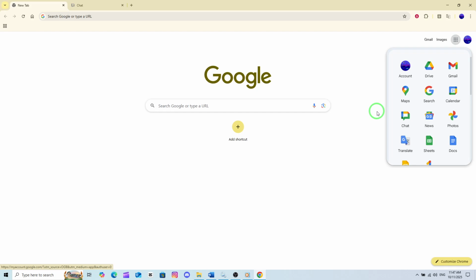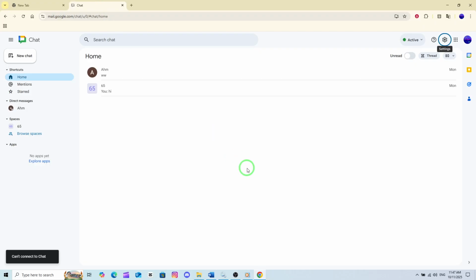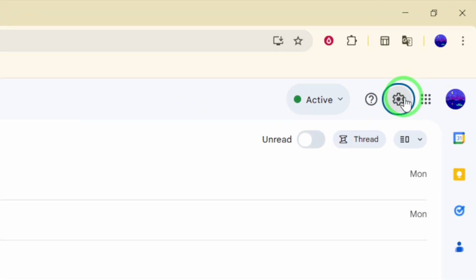From the list of apps that appears, find and click on Chat. This will open Google Chat in a new tab or window. Now, to customize your notifications, find the small gear icon located in the top right corner of the chat window. Click on this icon to open your Settings menu.